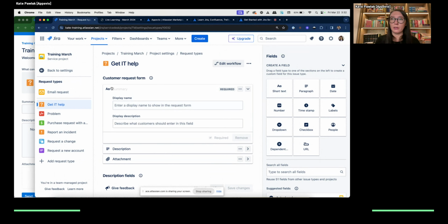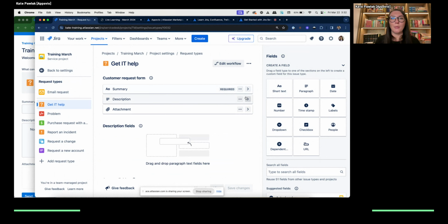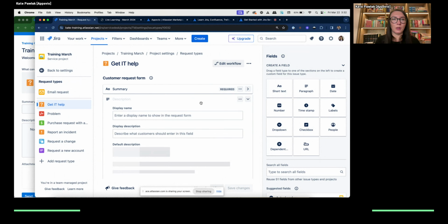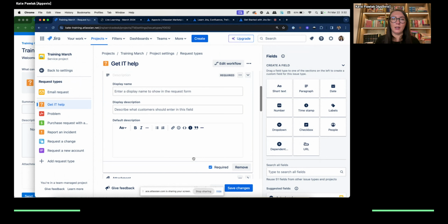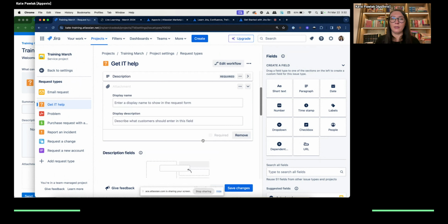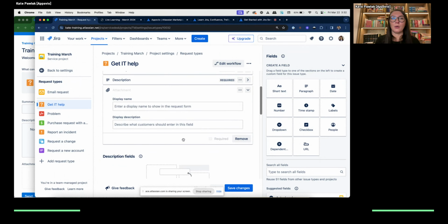This is very specific field. It's summary, and in Jira, the summary field is required always. But in case of description, we don't have this label, but I can check this, and this field can be also required. And the last field is attachment. So here is the same situation. I can change display name and display description.